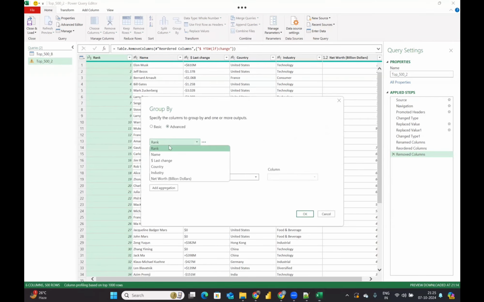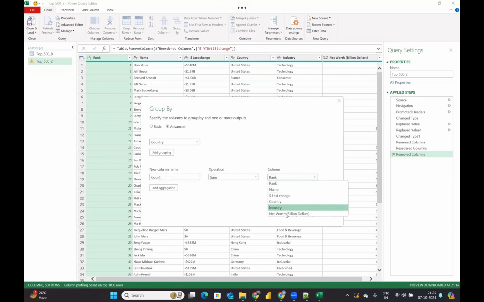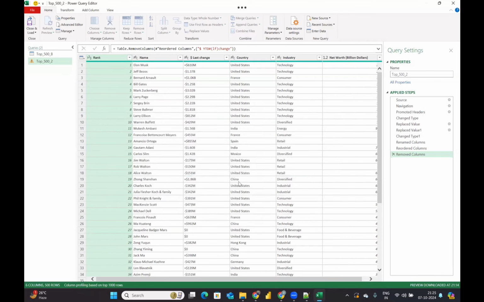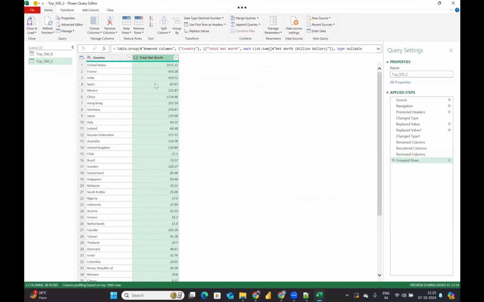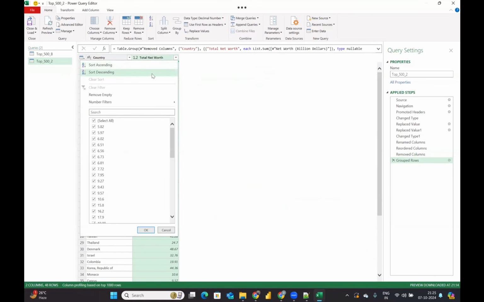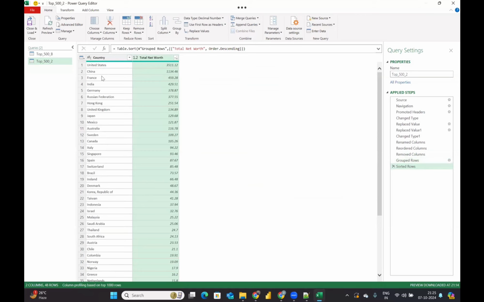Let's say advanced, in advanced I want to do country wise sum. I need to do sum on what column? Column called net worth, and the new column name is total net worth. If I click OK, it is giving me country wise total net worth. You can do the sorting, go here, make it descending order. United States is 1, China is 2nd, France is 3rd, and so on. But मुझे ranking देना है. बोले तो क्या है, United States 1 है, China 2nd है, France 3rd, India is at 4th.